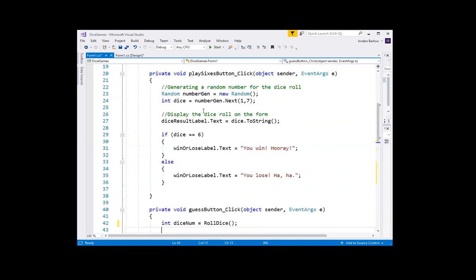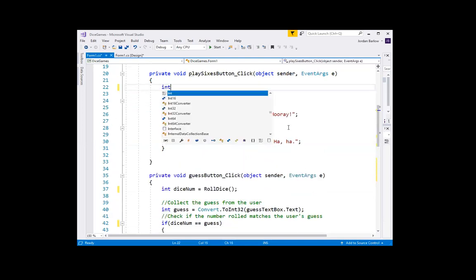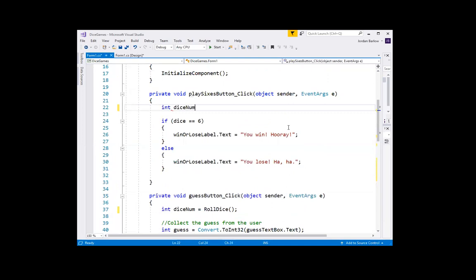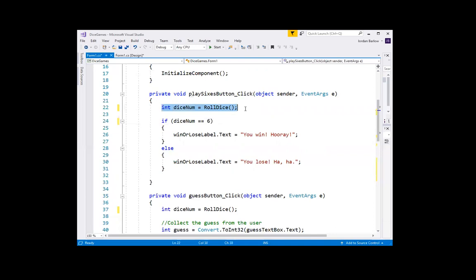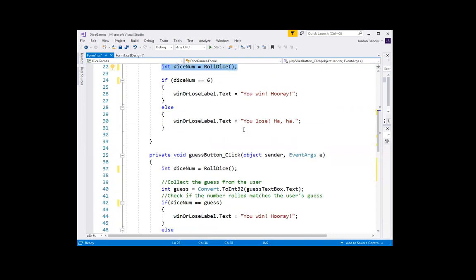Okay, so then we could do the same thing up here. Instead of all of this to roll the dice, we could just have int dice number equals the result of rolling the dice. And here I'd change that to match. So in both of my games, my first step is just to roll the dice. Doesn't matter how that's done. All we know is that we're rolling the dice.